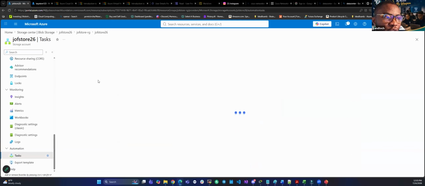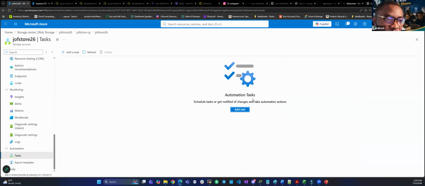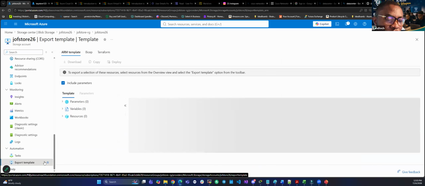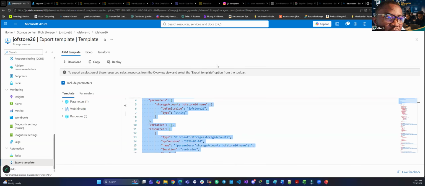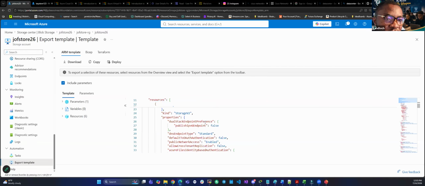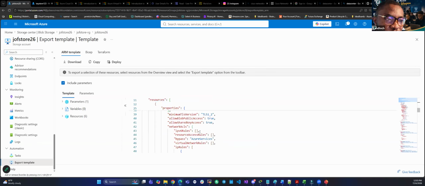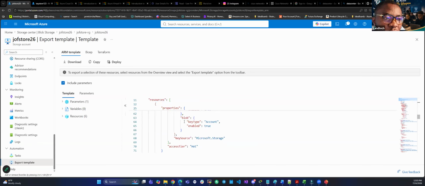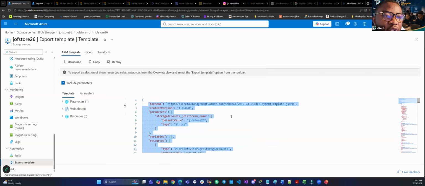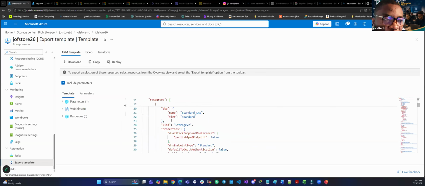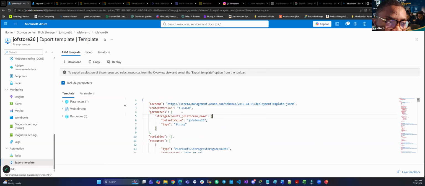Now, the first part of automation, we see we have tasks, right? Automation tasks that I can go ahead and schedule. The second, we have what is known as export template. I can export a template. It looks like this. The language of what you are seeing on my screen is called JSON. JSON stands for JavaScript Object Notation, where I am going to put in the stuff I want to be created. So all this script you are seeing here is what we have been doing so far. It is easier to explain.